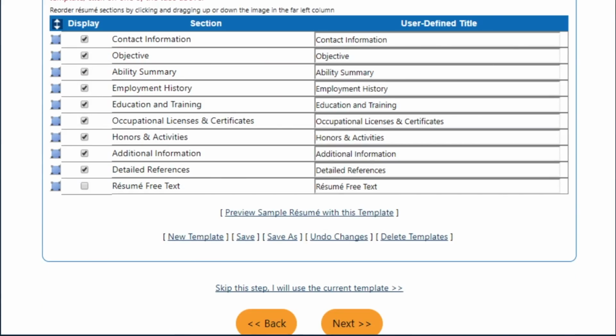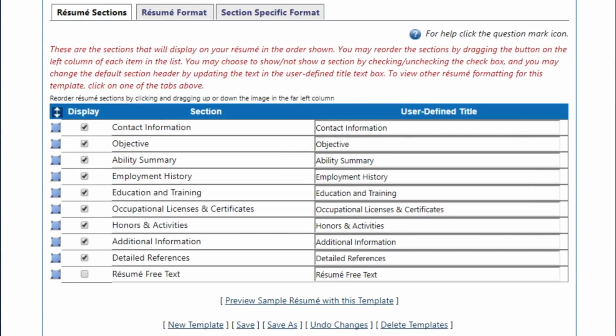If you would like to maintain the default settings for the template you currently selected, you may click either the Next button or the Skip this step, I will use the current template link. The system will maintain all the settings for this resume template, so your finished resume looks identical to the preview example. However, if you wish to modify the existing template or create a new one, here are your options.